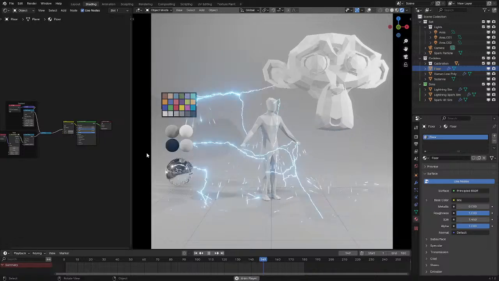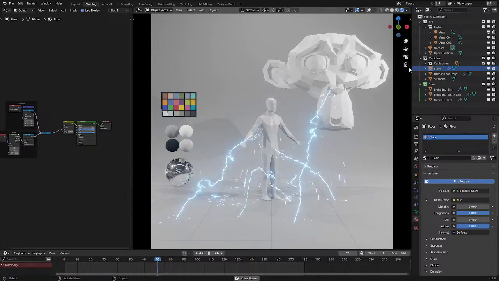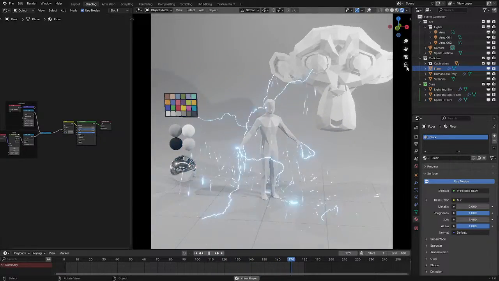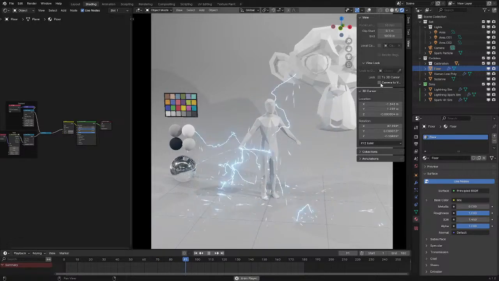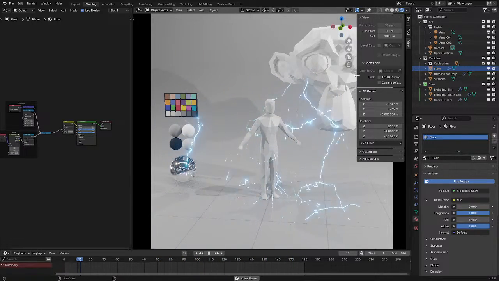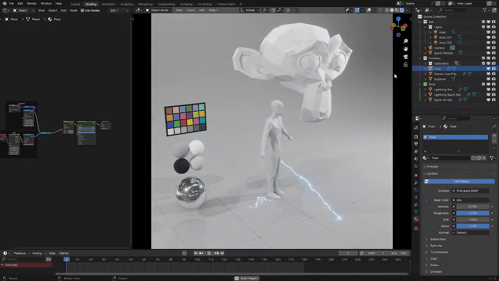So what's new? Well, one grand quality of life feature is this new lock thing to lock the camera to view. Just a nice handy little button so that you don't have to click the N key and then go over here and then click this button where the text is clipped with that. So now you don't need to look at that ever again, which I'm very happy about.